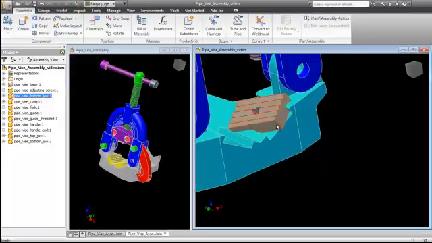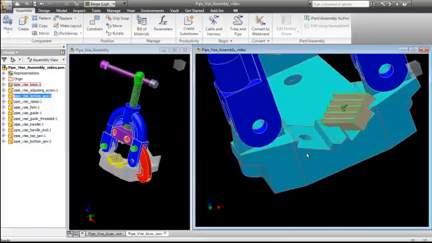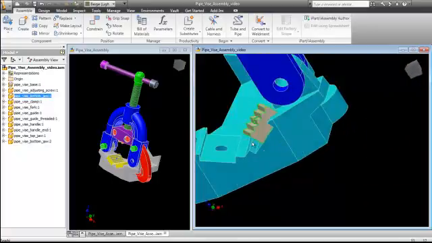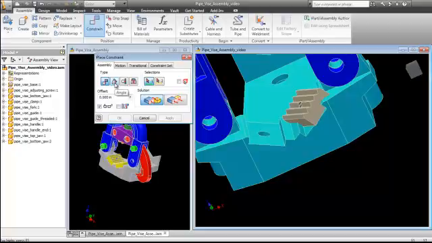Well, if there's a gap between, let's say, this face right here and the face that it mates up to, which would be this face right here, if there's a gap there, then you can't use the mate feature. You would have to use the angle feature. You can angle faces, or you can angle lines. I'm waiting for that to move.